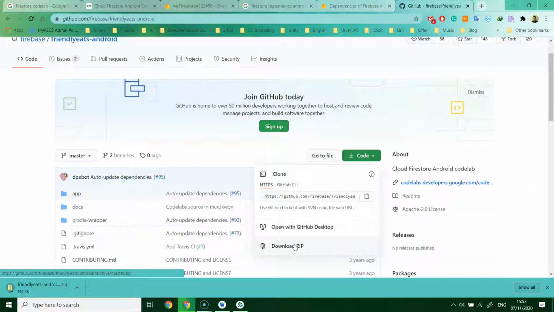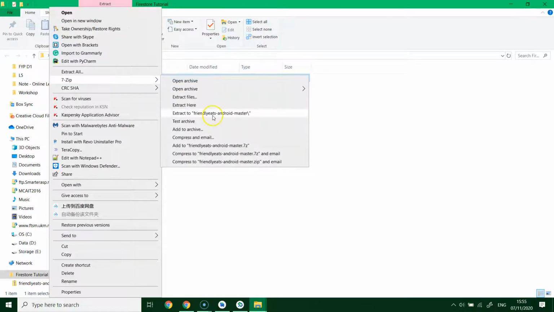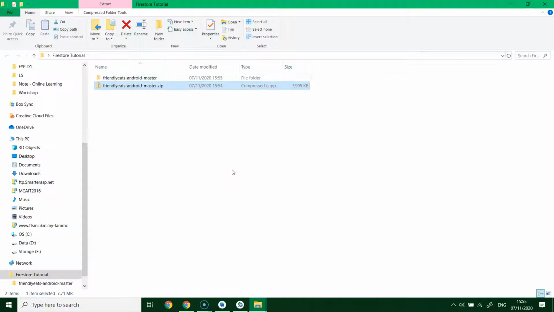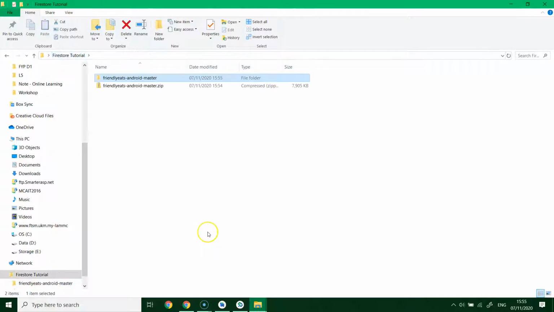So let's wait for the project to finish downloading. I have finished downloading the project, and then I just unzip it. Basically, you can see the project structure inside the folder. So I will change the name. I will change it to my Firestore, and then the metric number.